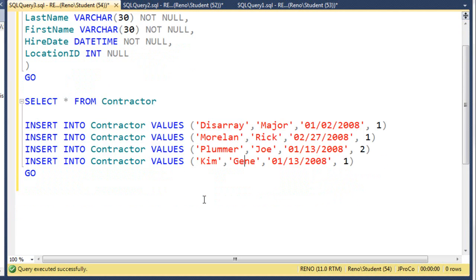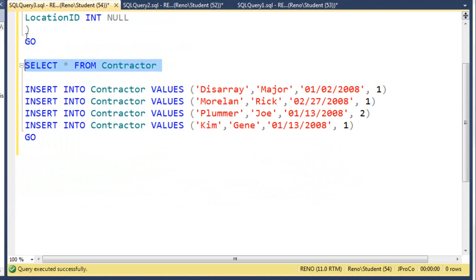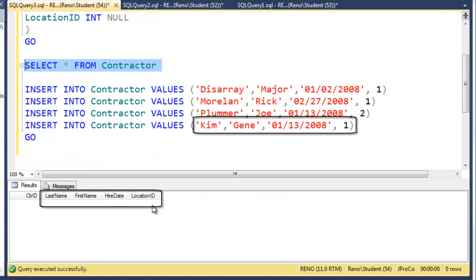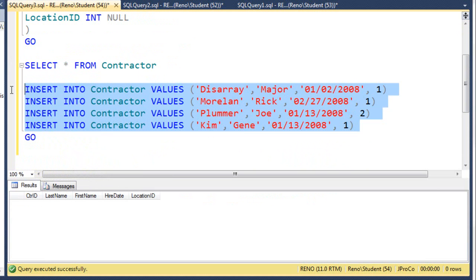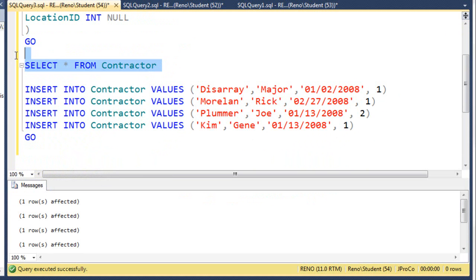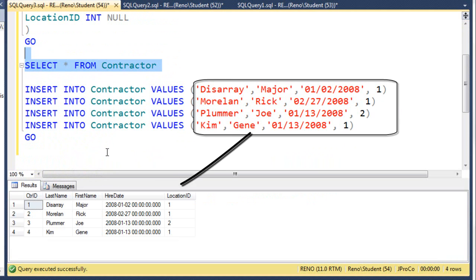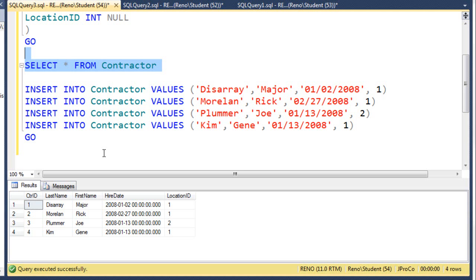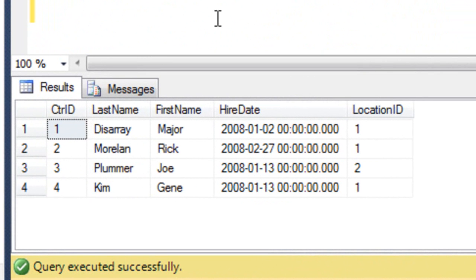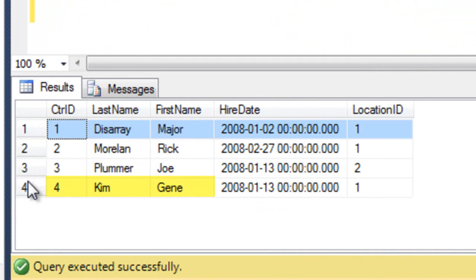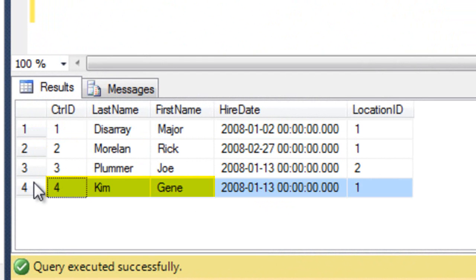Now notice I've inserted 4 fields, but this table has 5 fields. We only need to be concerned with these because the first field will auto-populate. Well, let's insert these 4 records. And then, let's look at the table itself. And run it. All right, there we go. There are 4 records. Now, Major Desiree was the first one, so he got identity 1. And then Jean Kim was the last one we inserted, or the 4th one. And so that got number 4.